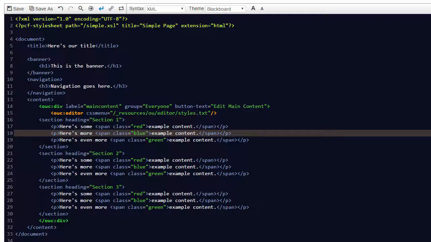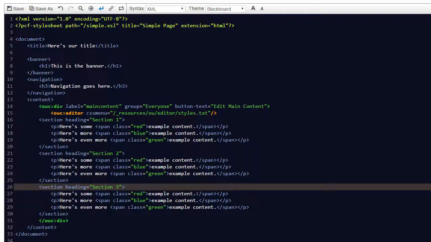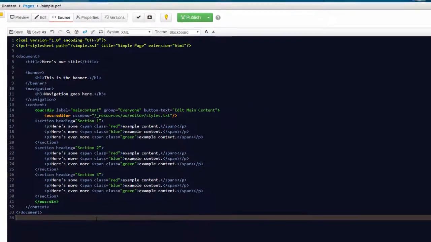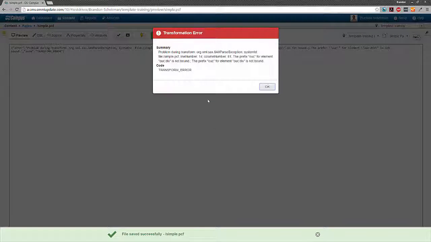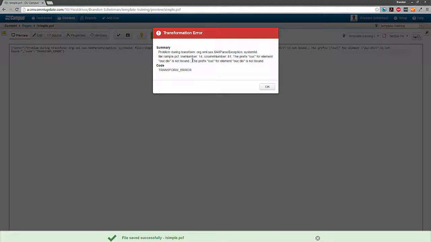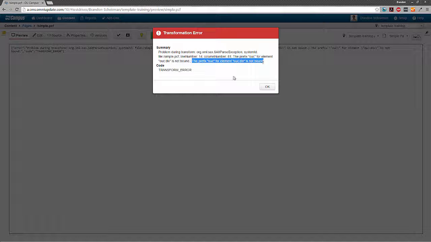So at this point, what we're doing is we've got our editable region, we've got our editor tag, all of our content here is inside of it. I'm going to go ahead and save to take me to the preview. However, I get this issue. I've got this transformation error going on here, and so my page is breaking. The reason why, this is a little error message that says the prefix OUC for the element OUC div is not bound. And what that means is essentially just that we need to declare the OUC namespace.